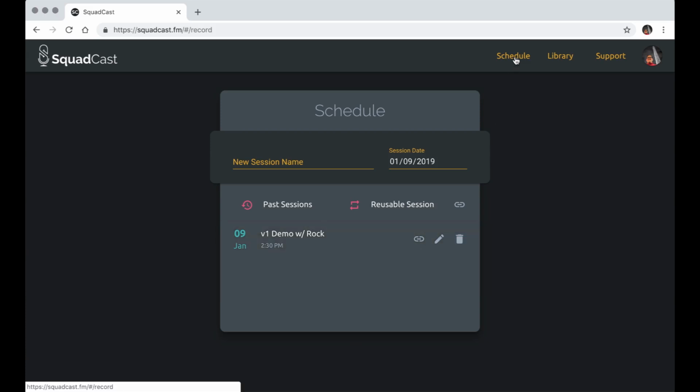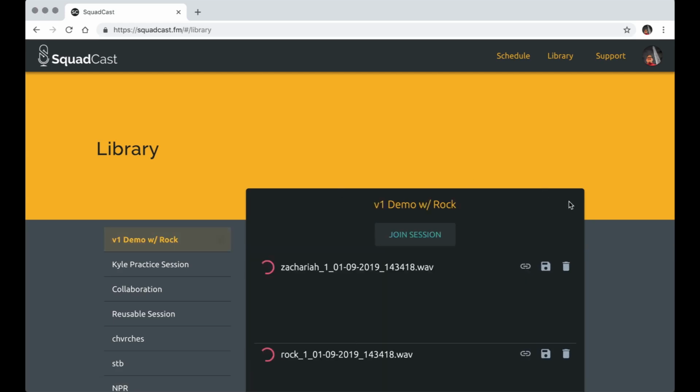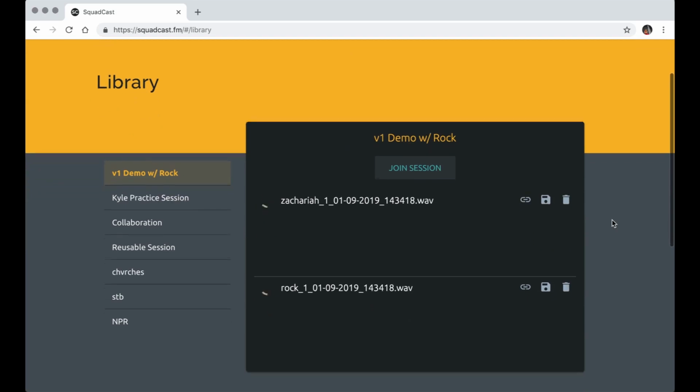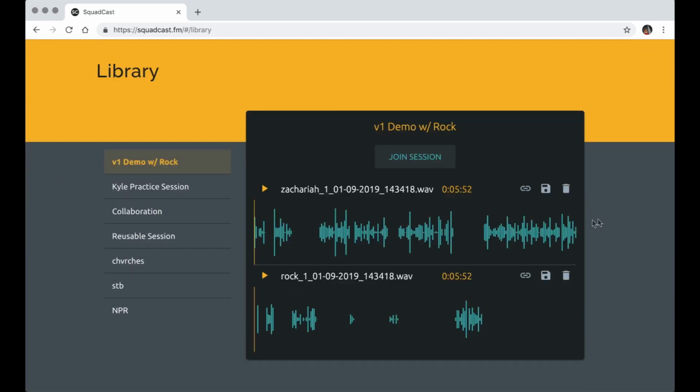And then if we jump over to our library page, this is where we can see we have 7 sessions with 8 recordings. We can jump back to the schedule if we'd like, but if we select the demo with Rock session, you'll see that our files will start to load here, and we get waveform previews for each one. You can see the length is exactly what you'd expect it to be. That's how long we recorded, almost 6 minutes.